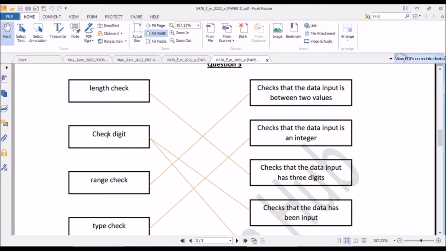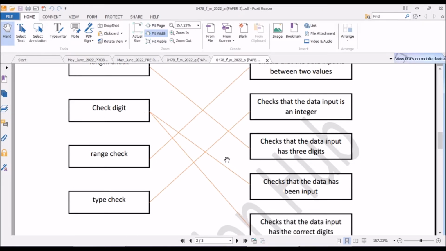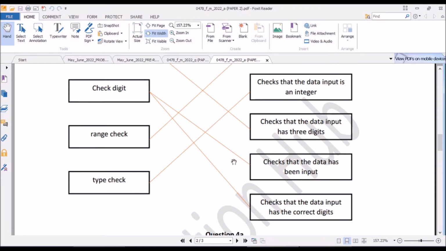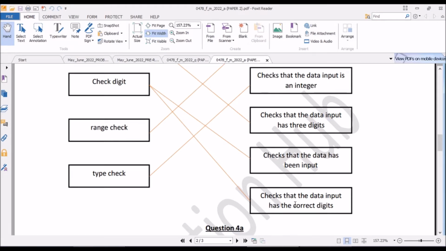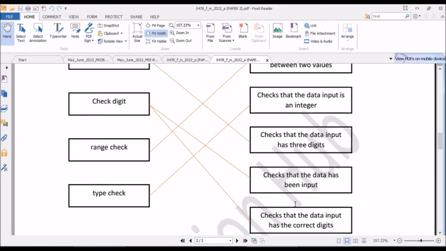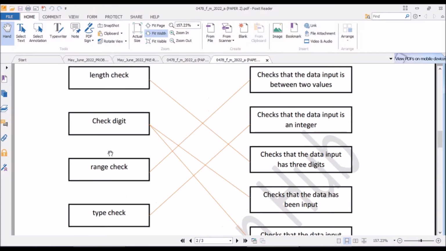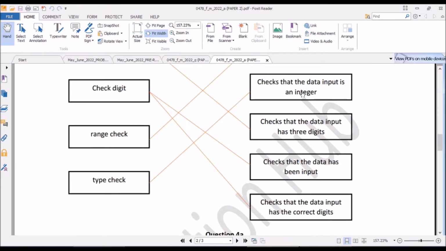And for check digits, there are 2 descriptions that are actually associated to it. It checks that the data has been input, and also checks that the data input has the correct digits. Okay, it checks the correctness of the digits and also whether or not the data has been input. Range check checks that the data input is between 2 values, that's 2 extremes.